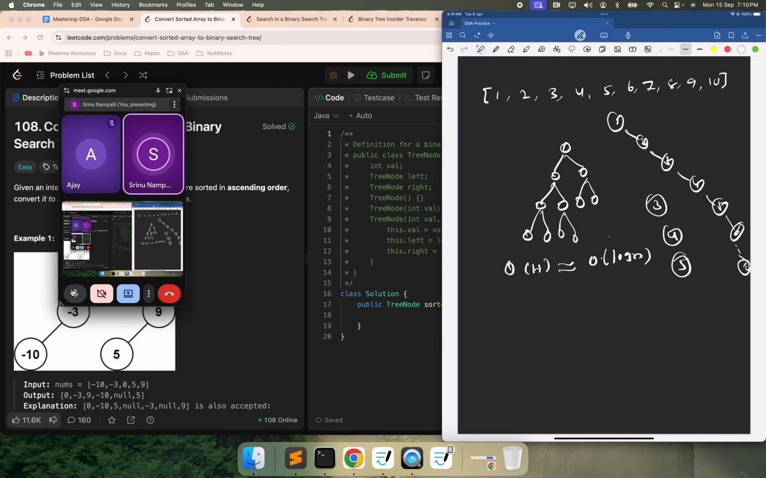So how do you solve it? We need to invert the in-order traversal so that you can get a balanced binary search tree.